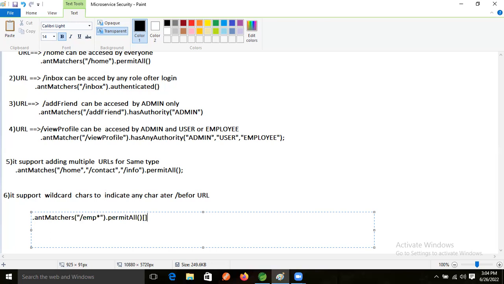Star means what? Zero to n characters. Just I'm writing char, it's not meaning that, just assume that this is the character, right? Zero to n characters. For example, guys, the URL starts with EMP.